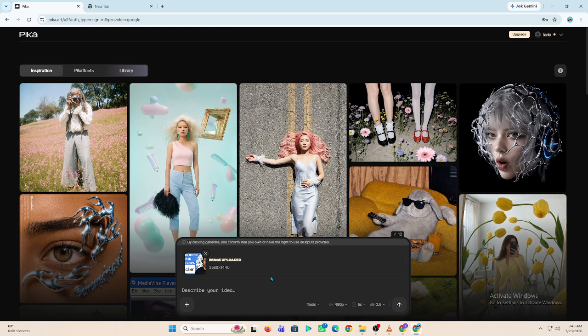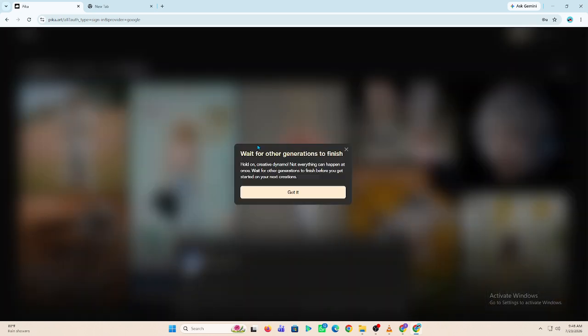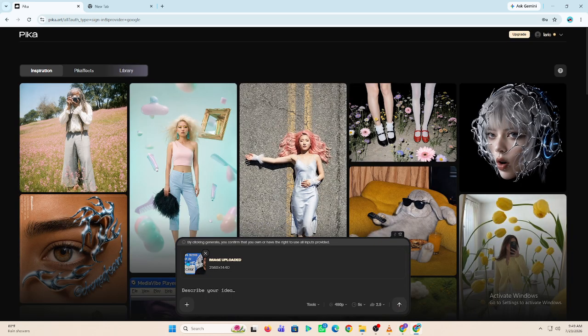Next, adjust your project settings, such as video length, aspect ratio, quality, and style, depending on the available options. Click Generate and wait for Pika AI to create your video. This may take a few moments based on the complexity of your request.